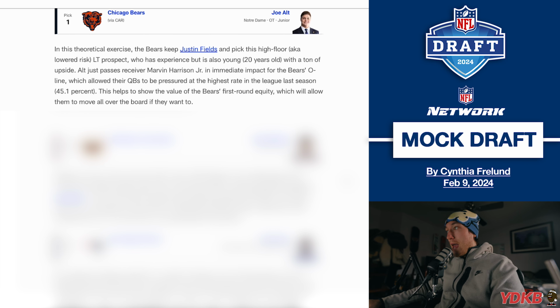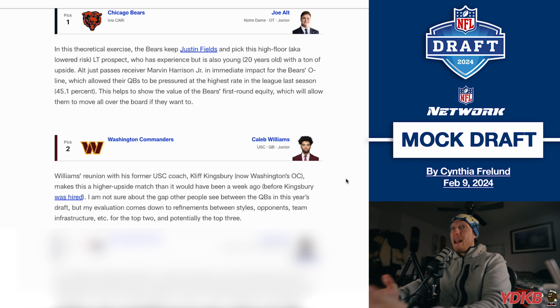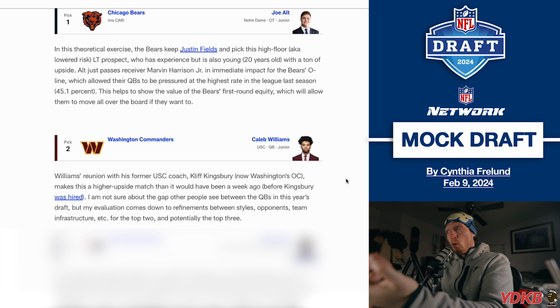At number 2, we have the Washington Commanders selecting Caleb Williams. Okay, so the Commanders get basically the perfect night for them. They don't have to trade up. They still get the number 1 quarterback in the draft.